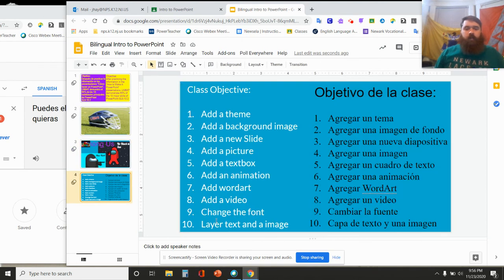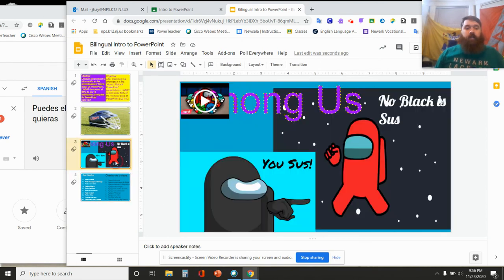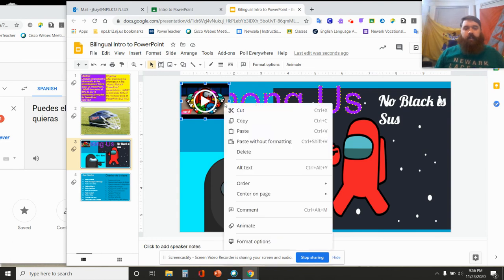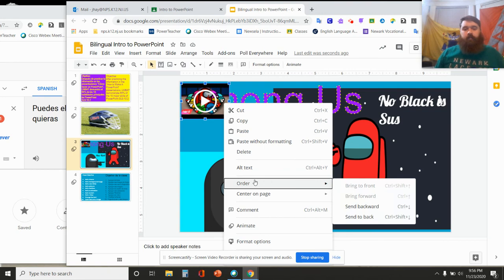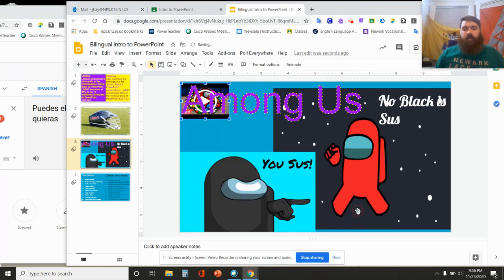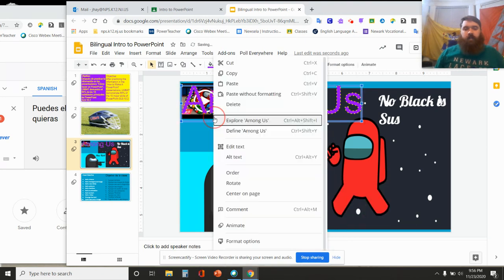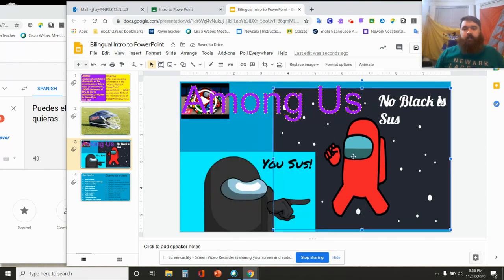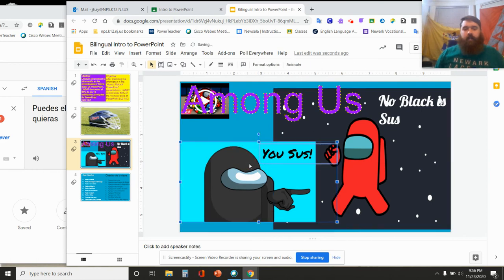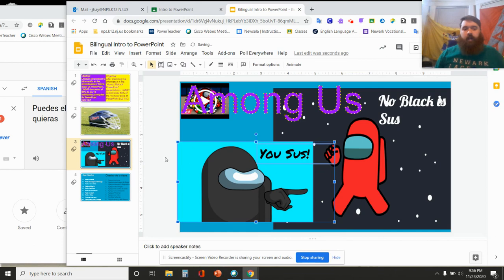So the final thing we have to do is layer image. So you see how this is in front of this, but I want that to be in the back. So I'm going to click, then I'm going to right click, and you're going to see order. So order gives us bring to front, bring forward, send backwards, send to back. So I'm going to send it to back. So you want to layer your stuff so it looks right.